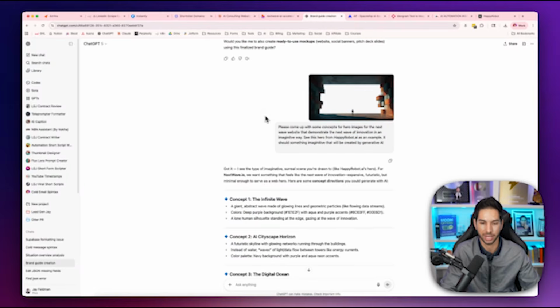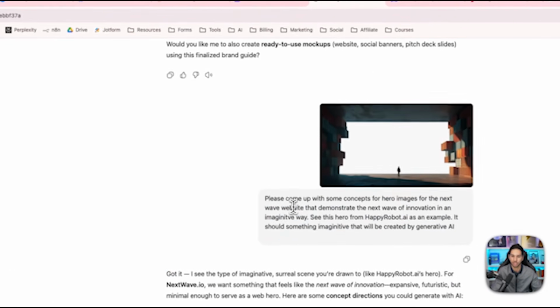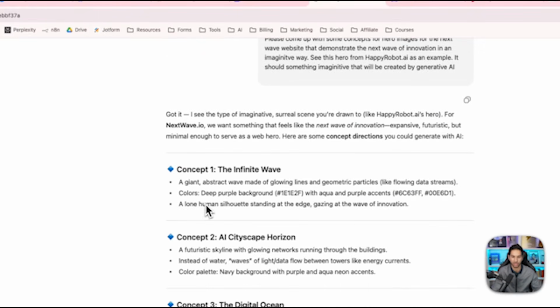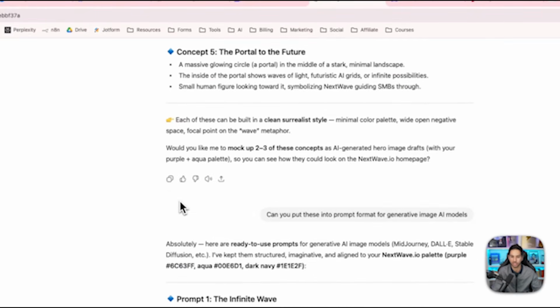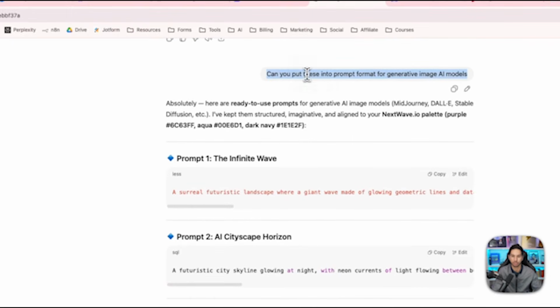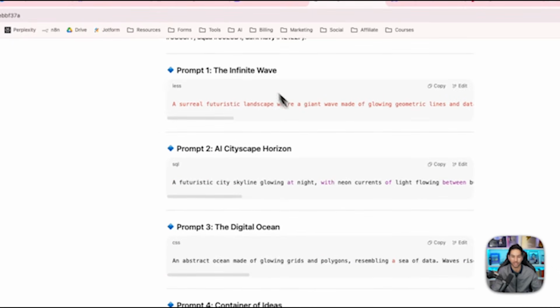So I gave it that, and with a little bit of a prompt, give me a hero image for the Next Wave website that demonstrates innovation in an imaginative way. And it did. It came up with some concept ideas, and just like before, I had it put it into a prompt for generative image AI models. And here I've got 5 prompts. Let me show you how they turned out.